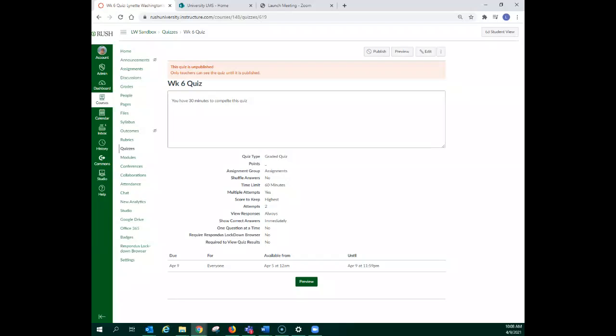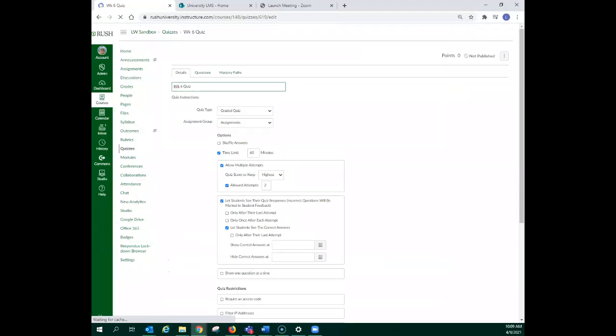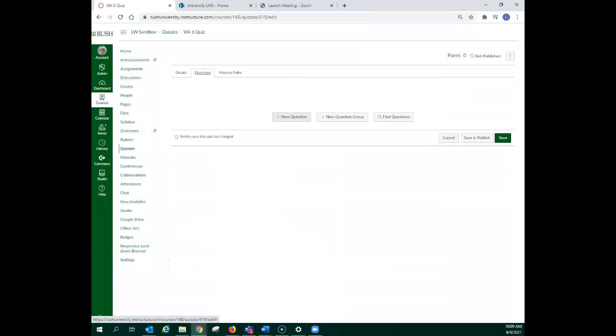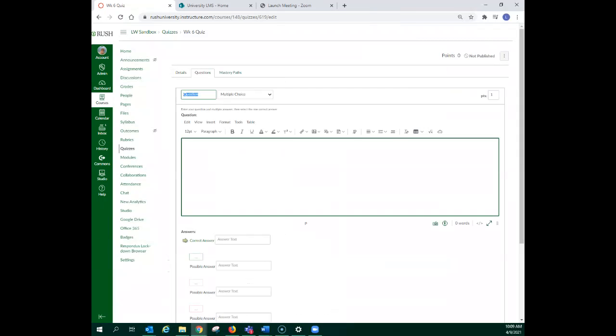So I'm just gonna go ahead and edit the quiz and start adding some questions, which is on this questions tab. So you can add new questions, group of questions, or if you got a bank of questions, you can find questions and reuse questions. Or if you have several quizzes already made, you can find those questions from previous quizzes and use those. So I'm gonna go ahead and create a new question.